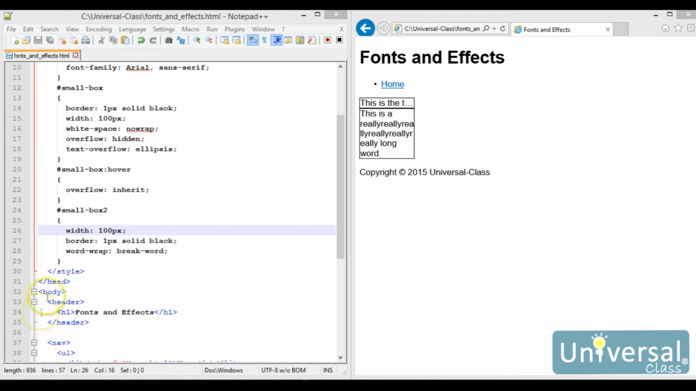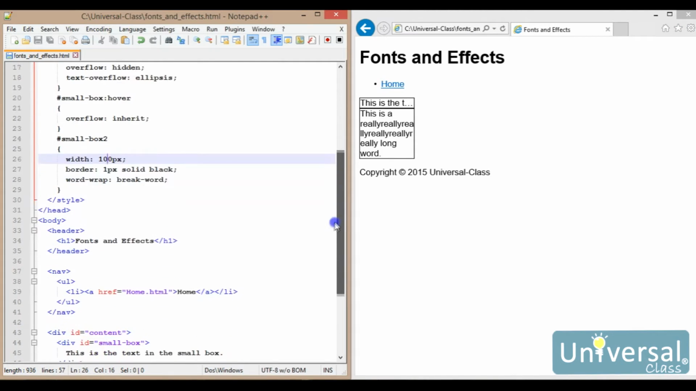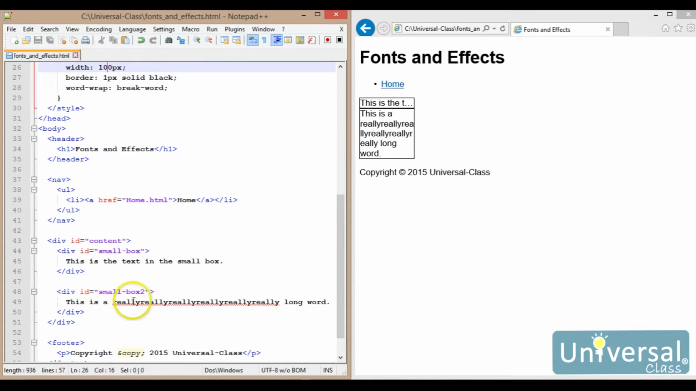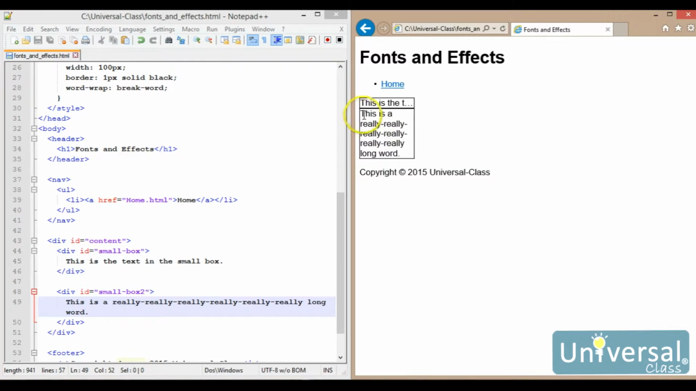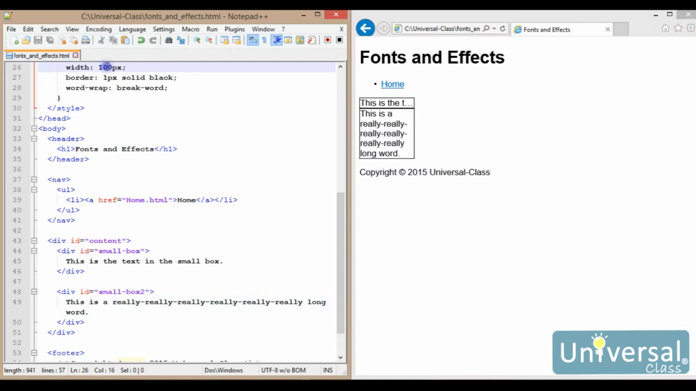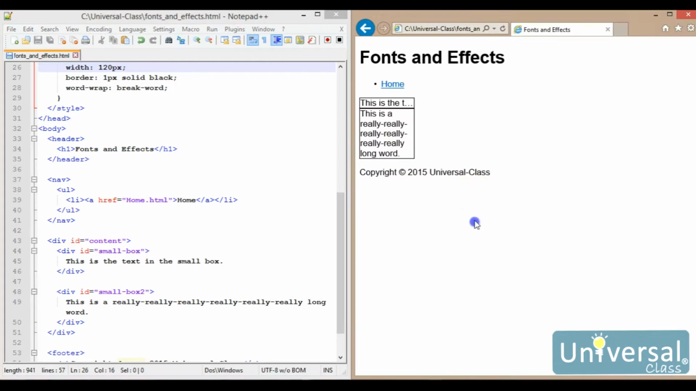Sometimes I really want this to actually display the text, and I don't want it to break words. So we can use hyphenated words. I'm going to make this really with hyphens in between each of these. Okay, save this and refresh over here. All right, now it actually does word wrap correctly here, so I don't want to do that. Let's see if we can break it.